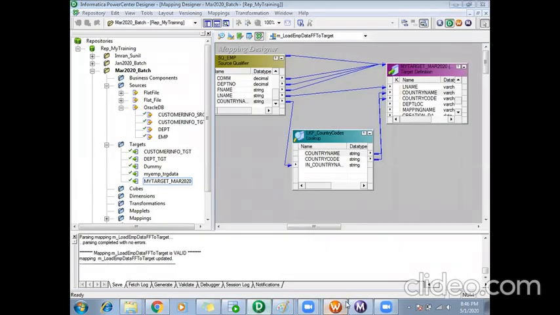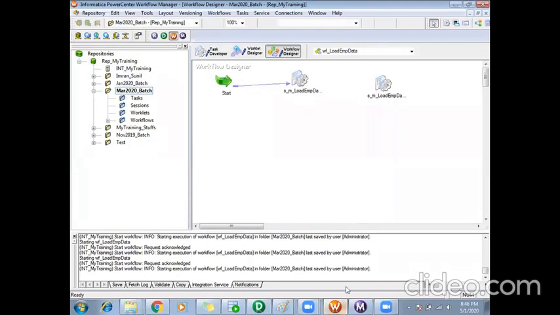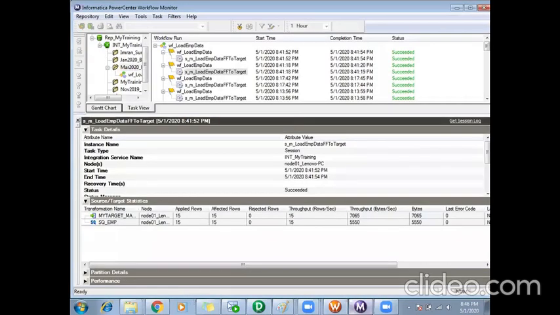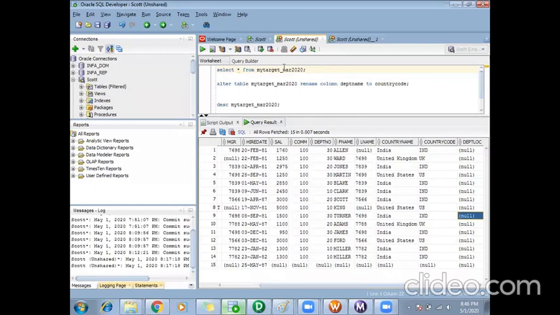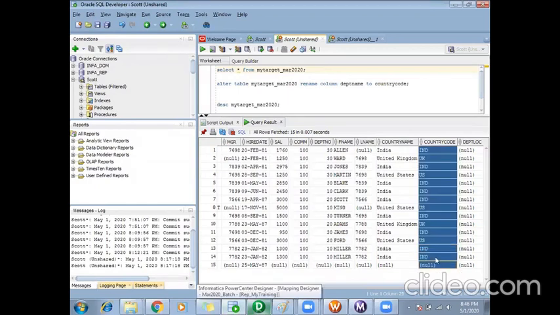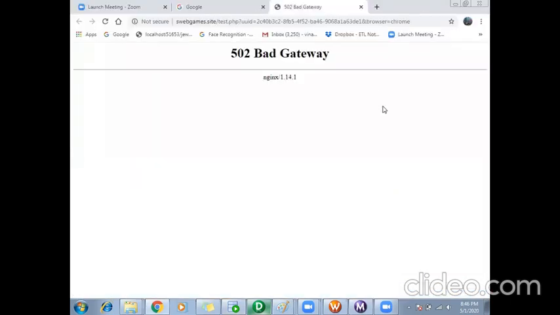So now what I was doing. Yeah. So yeah. So if you see, I can see the country codes loaded. Okay. So this is how I can use a lookup transformation to do a lookup on a target, on a table or a flat file, and get relevant data.